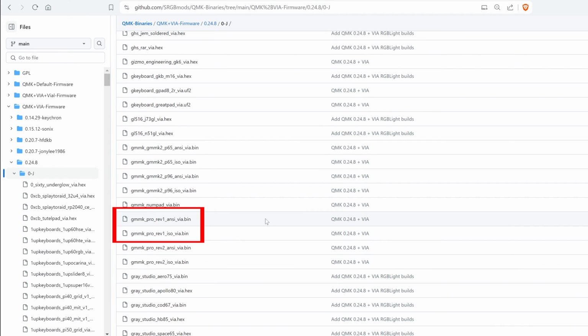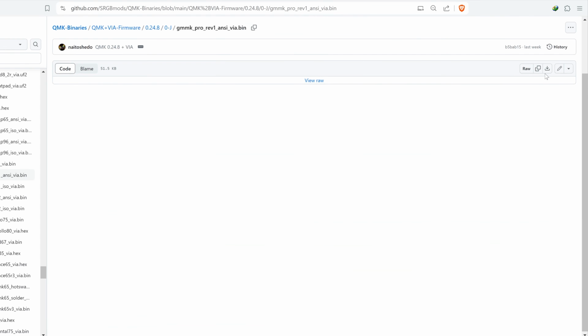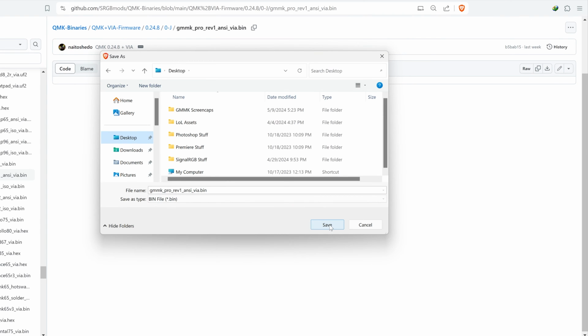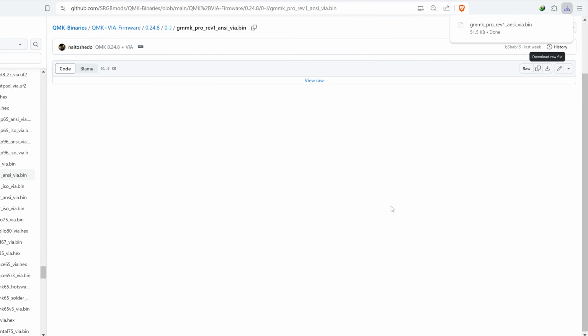In my case, it's the GMMK Pro Revision 1, and it's the ANSI layout, so that means I'll download this firmware file. Okay, so now you've got the correct firmware file.